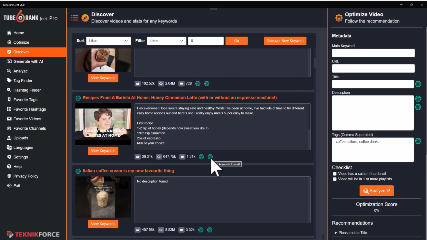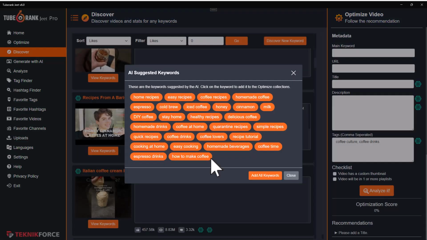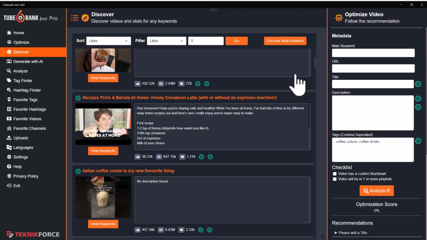Or if you want to find keywords related to this description, click a button and you've got all these keywords, all these little topics that you can target or you can feature in your videos. Now again, this information that shows you how many likes, how many views, and how many comments it has can be a great indicator to tell you the true potential of this niche.